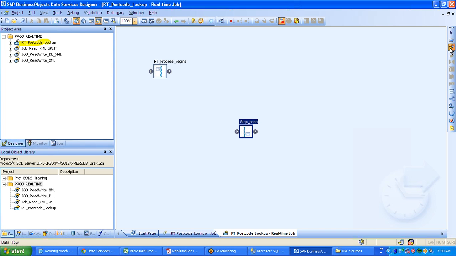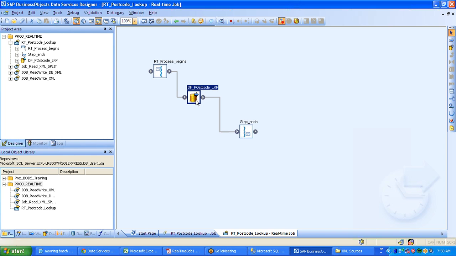So now create a data flow and call it df_postcode_LKP. Now connect this one to the process begin and connect this one to the process end. Now drag these two XML files, postcode lookup request, and make it your message source.